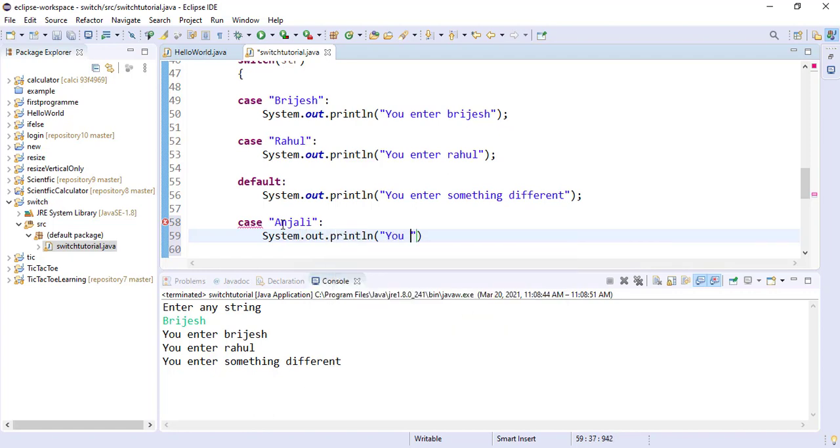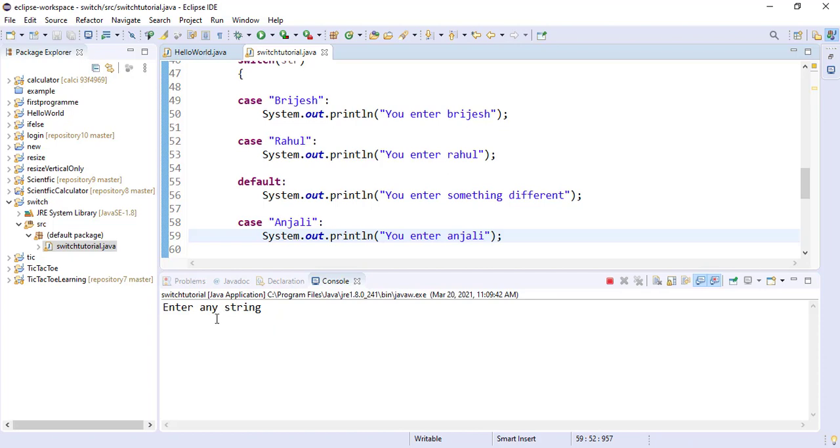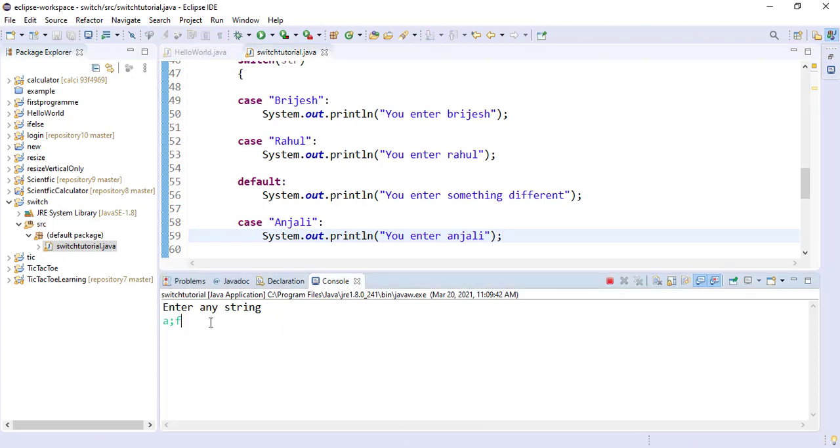So I simply take one more string, Anjali, and type here System.out.println you enter Anjali, then semicolon. So let's run this program. You can see if I enter something which is not going to match, let us suppose I enter a random string, you can see you enter something different and you enter Anjali, because I didn't add any break here. So it will execute the whole code until the break keyword is found.